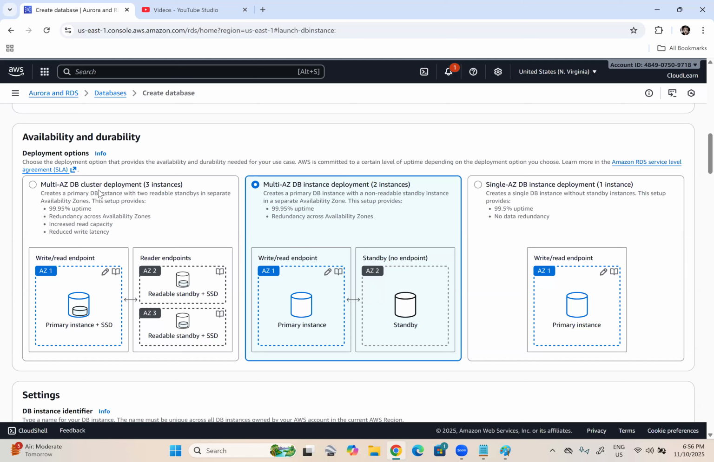Whereas in the multi-AZ DB cluster, it's also deployed across multiple availability zones. But the advantage is the standby instances can be used as reader databases. Means if your application is getting huge database read actions, you can distribute that load across these two readable standby instances. That's why you can reduce the latency.